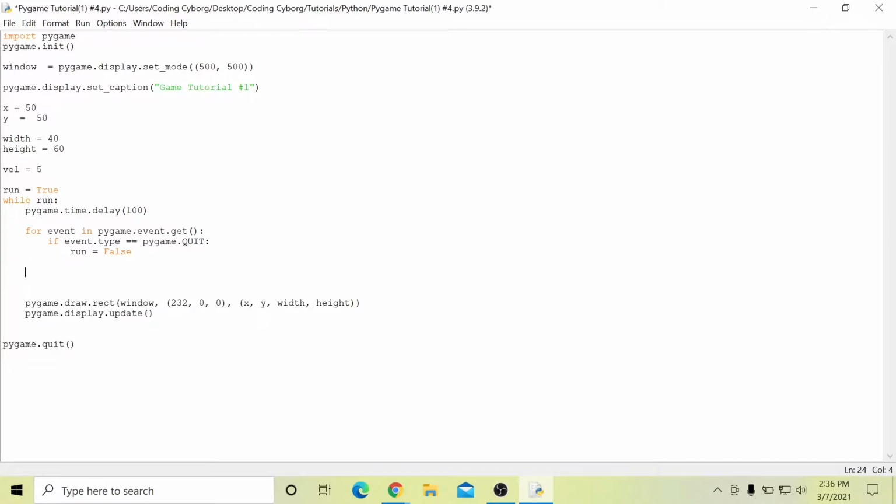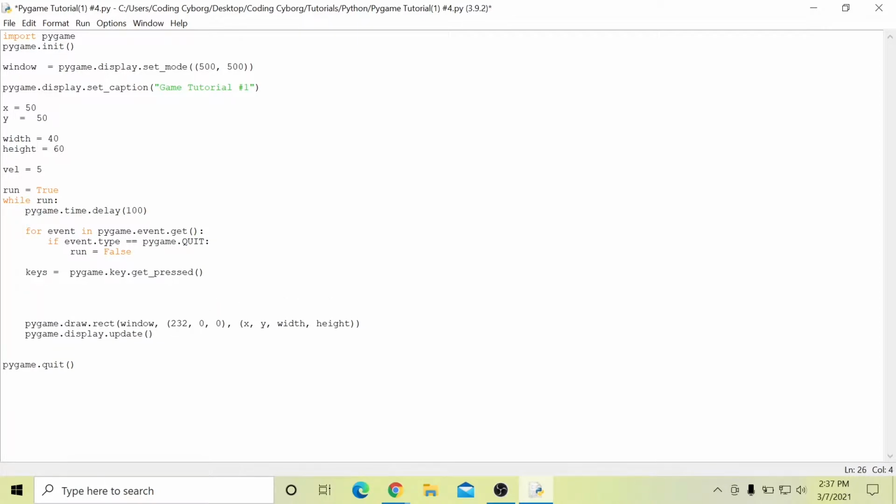Okay. Let's say keys equals pygame.key.get_pressed. Okay, so we just defined keys. And one more thing, I think it's not keys, I think it's key. We're gonna do a little event thing, and then I'm gonna do a little if thing and see if it was pressed. So let's say if keys.